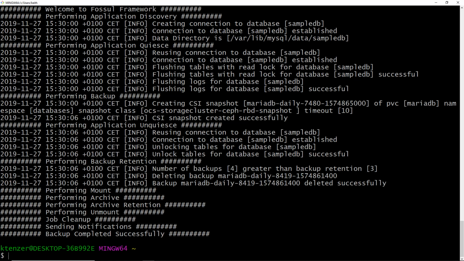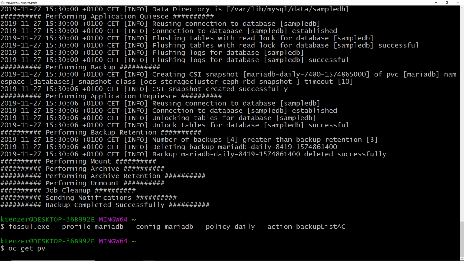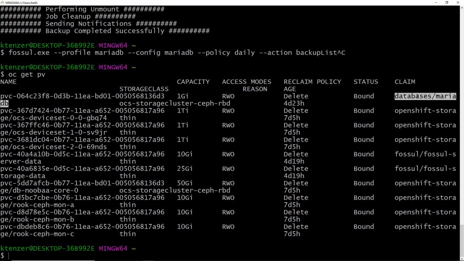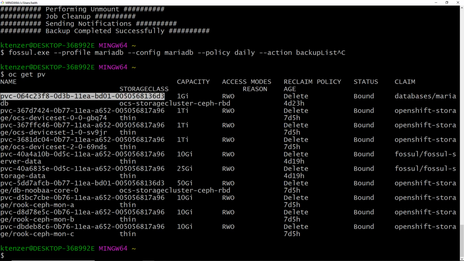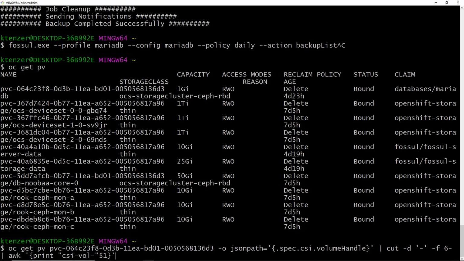Now I would like to show you how all of this maps back to Ceph storage. If we do an OC get PV here, we can see the persistent volumes. Here's our Mariadb database. You can see it has a PV, and inside this PV there is what's called a handle, and with that we can figure out what volume the PV maps to. I'm looking for the command right now. Here it is. This is the PV here.